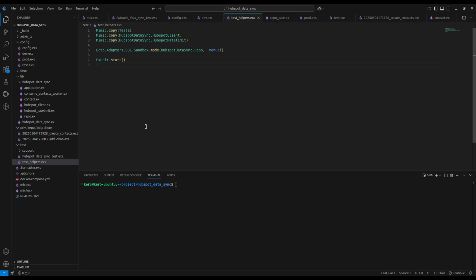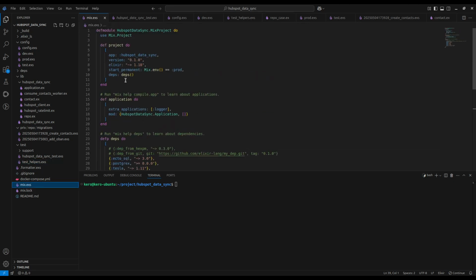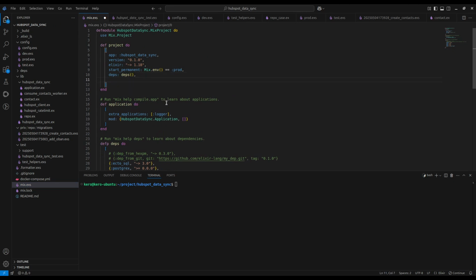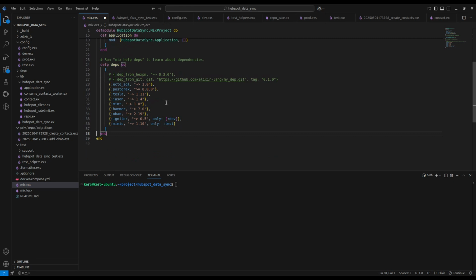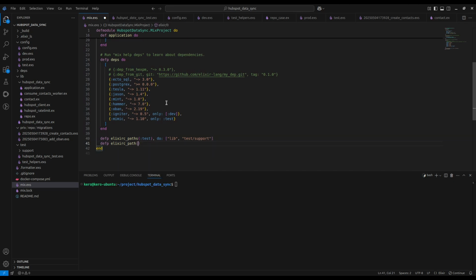Okay, next we're going to be updating our mix.exs file because we need some Elixir compile paths that aren't there. So what we're going to do is add an elixirc_paths key to our project here, and then we'll give it the function elixirc_paths. That's going to take in our Mix env, and then we're going to define those functions down here where we'll say defp elixirc_paths, and in our test environment we're going to compile our lib folder and our test support folder, and if it's any other environment, then we will just do our lib folder.